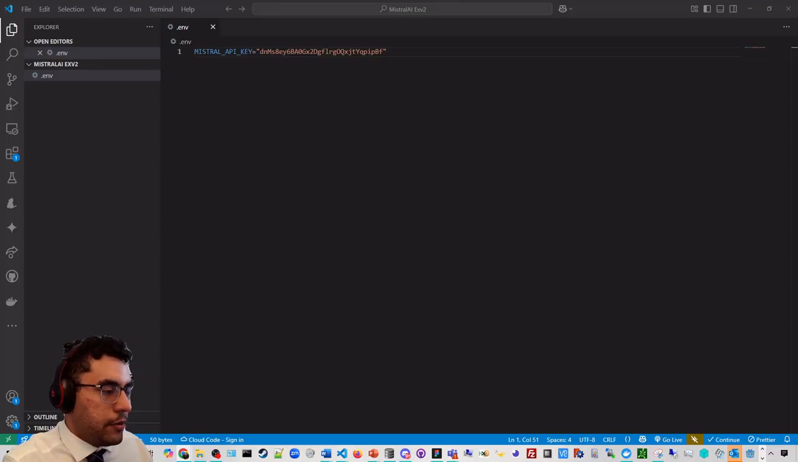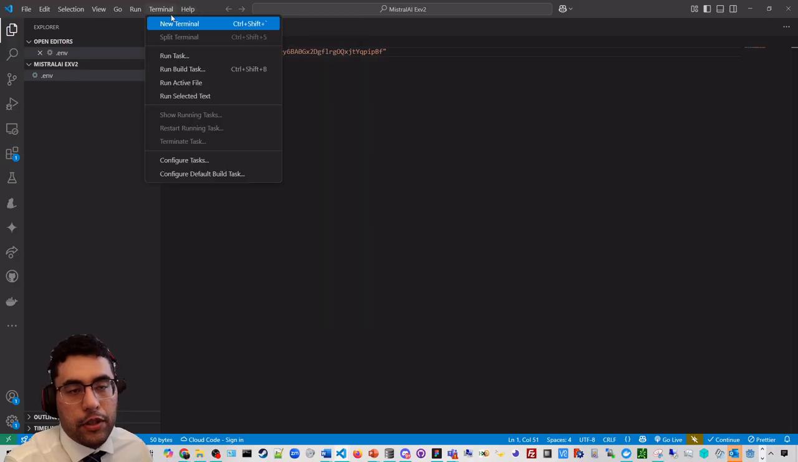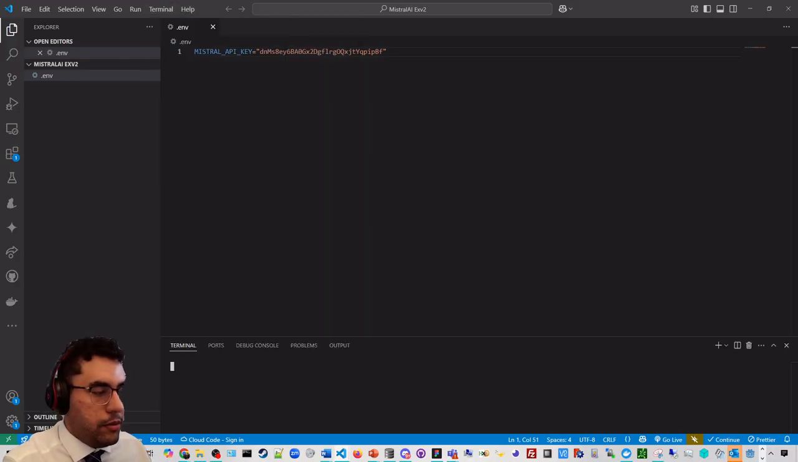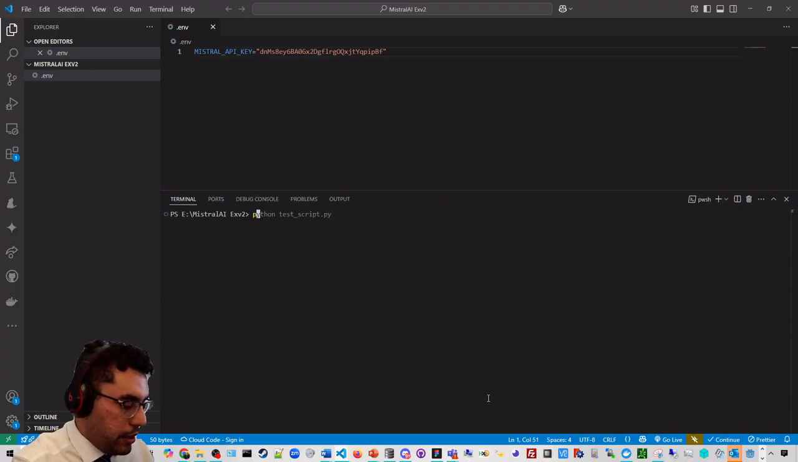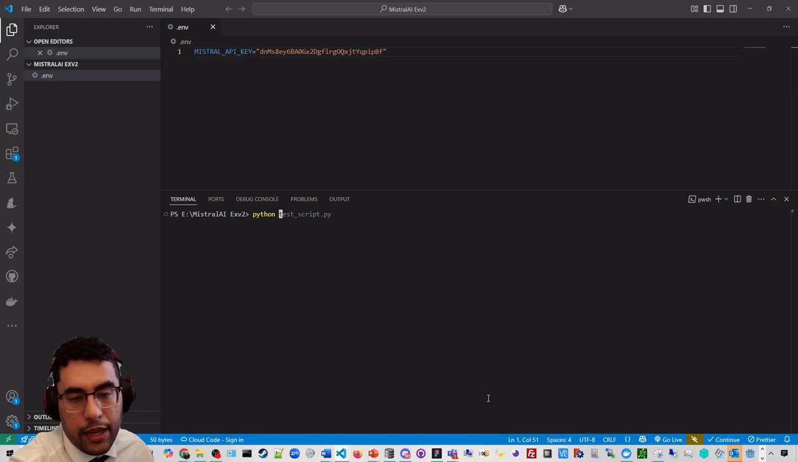Now the next step is we're going to open up our terminal, and we are going to start making our virtual environment. So we're going to use Python to use the Mistral API key. So we're going to do python -m venv venv. This is a virtual environment. If you don't know how to make a virtual environment, check out my other video. I'll leave a link in the description.